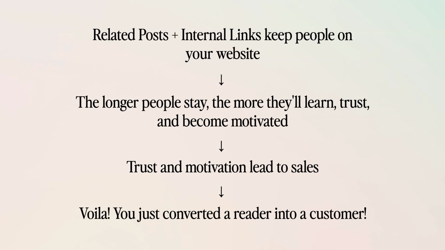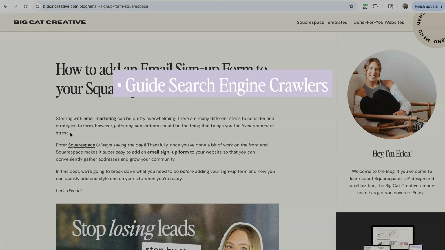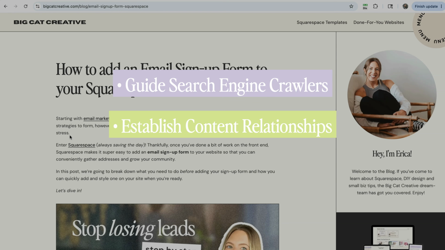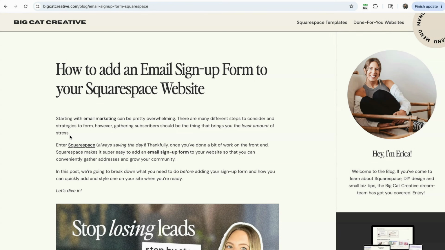And voila, you have just converted a random reader into a customer simply by providing them with additional content to browse. Plus, internal links also help to guide search engine crawlers through your website, establish content relationships, and add to the overall user experience, which are all excellent for SEO. So in the long run, these tools will also contribute to helping new users find you in Google. So what's the best way to actually use related posts and internal links?